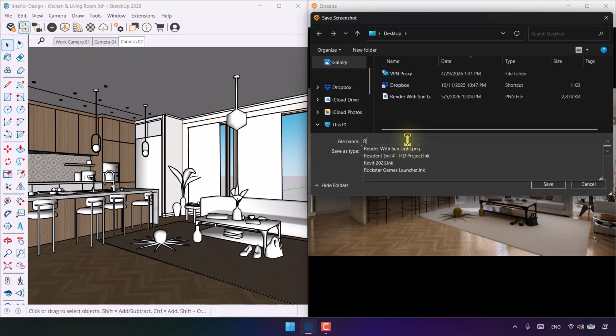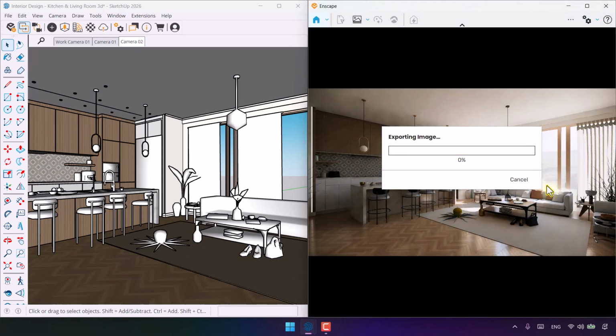This time I'm going to type render with HDRI Sun, and I'm going to click on the save option in here. Okay, Enscape will take this render for us, and it's very simple.